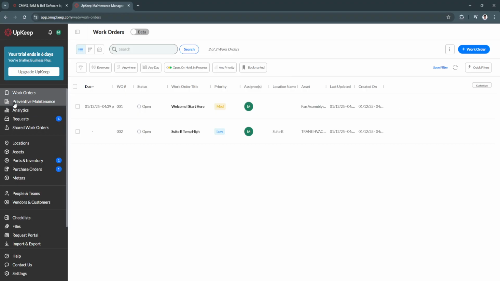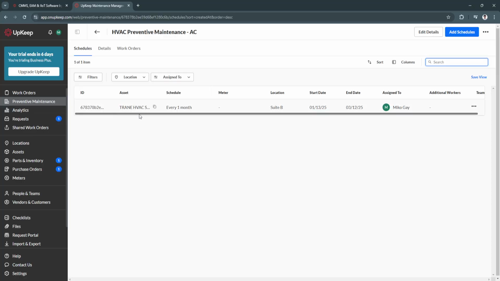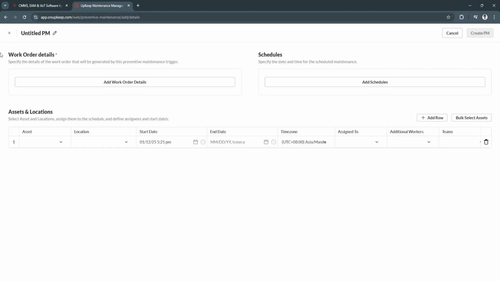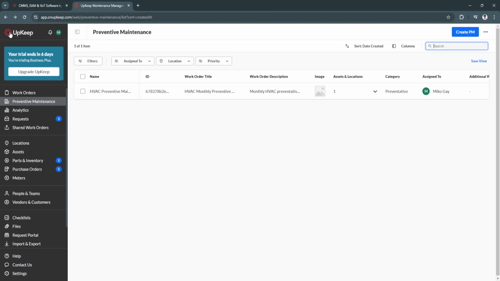Next is we have the preventive maintenance section. From here we can create a preventive maintenance. As you can see, we have one preventive maintenance right here, which is for the AC. The schedule of this maintenance is every 1 month. This is the location, start and end date, and assigned to this individual. To add a new preventive maintenance, again, just click right here. You need to add a work order detail, the schedules, the assets, and locations. After filling all of this information up, just click on Create PM and you're good to go.